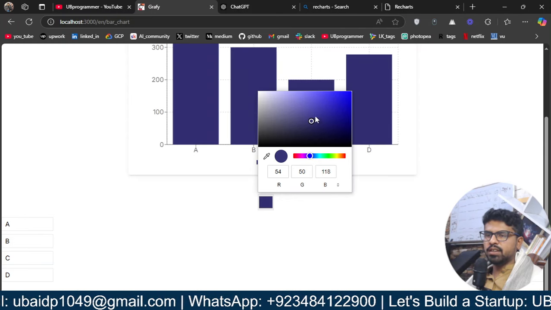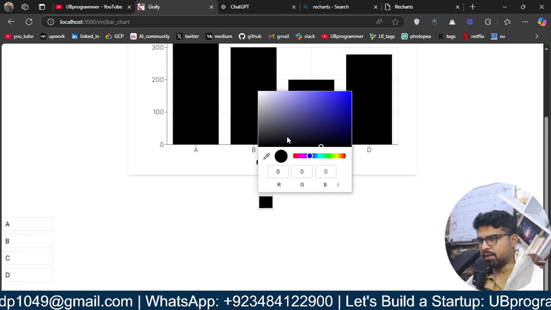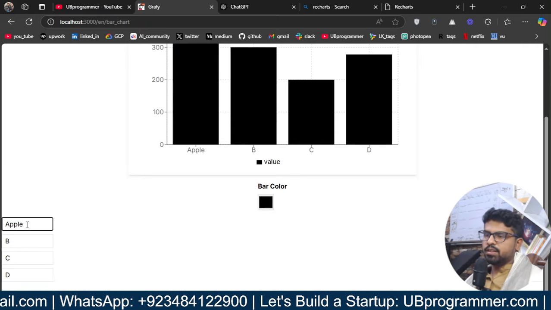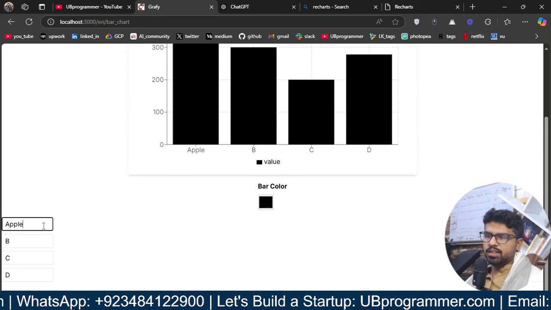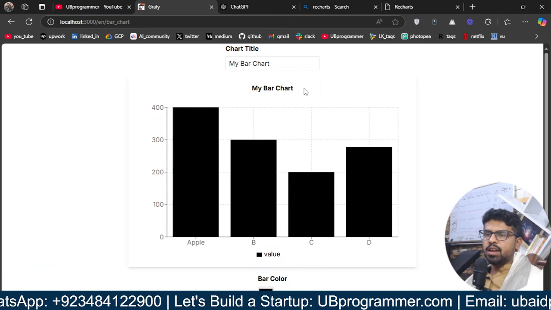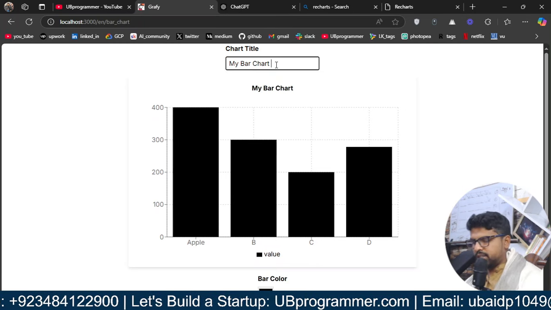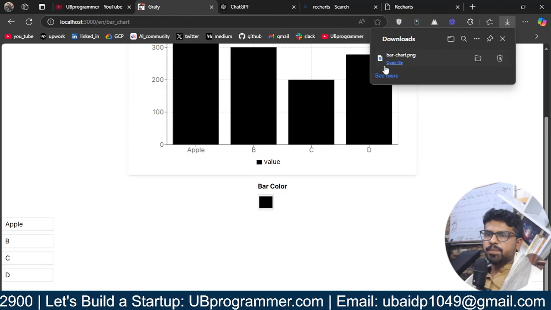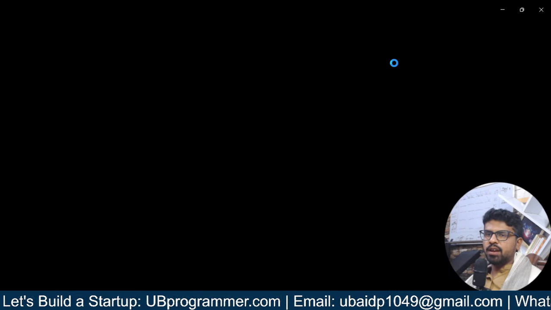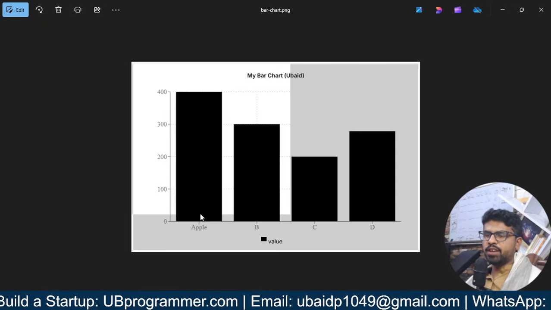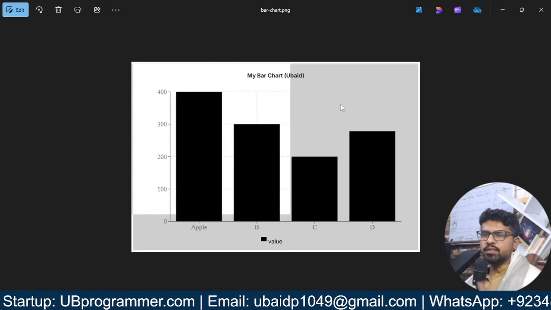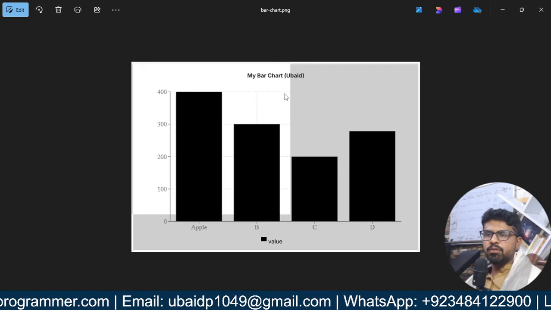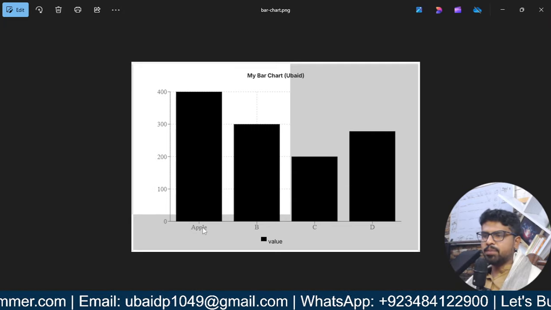So here, let's say I give the graph some black color, and then I can just change the labels. You can see it's happening in real time, right? So Apple, and I can even change this also. So let's say here I say Ubaid, right? Now I can export this as PNG. So all the edited changes are reflecting here, and this is just a shadow. I mean, that is minor, we can ignore it for now, but we can obviously get rid of that. So my bar chart, we added Ubaid, and here we added Apple, right?